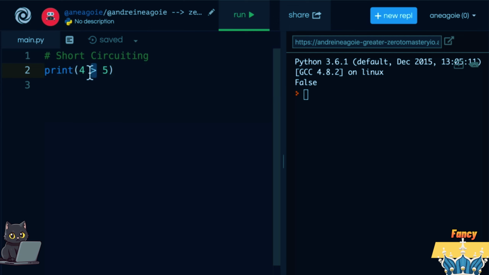This is a logical operator that you may have seen in math class. If I do the opposite, is 4 less than 5? That makes sense. That's true. What about is 4 equal to 5? If I run this, I get false. Now, why did I use 2 equals here? Why not just do this?